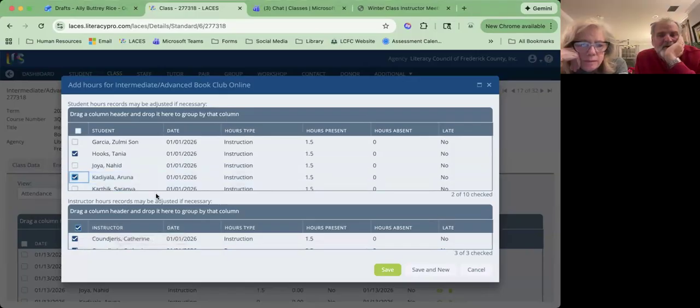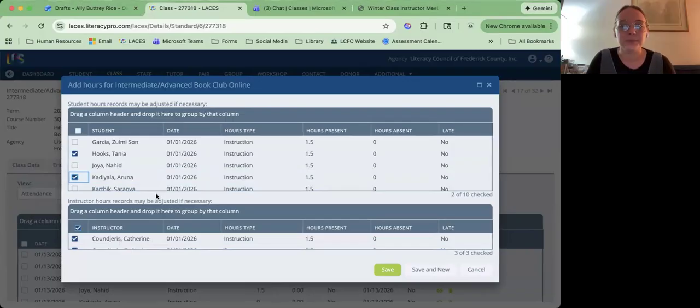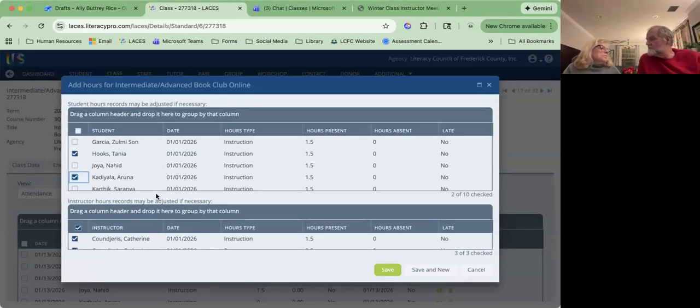Any questions about this? Do we have to put anything in for hours absent? No, do not put anything in for hours absent. It makes it harder for me to collect data. Good question. Anything else? Any other questions about this page?